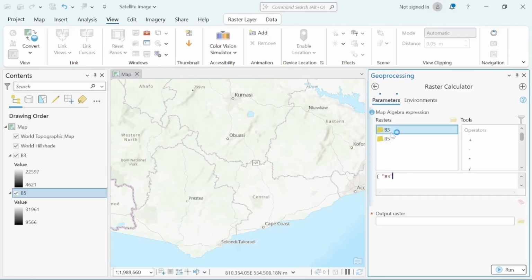So you double click on your band 3, then you can see it here. Then you click on your minus here, then you double click on band 5, then you close the brackets and divide it by another bracket, where you type your band 3 plus your band 5 here. Now you can see I have band 3 minus band 5, in bracket, divided by band 3 plus band 5, in bracket.